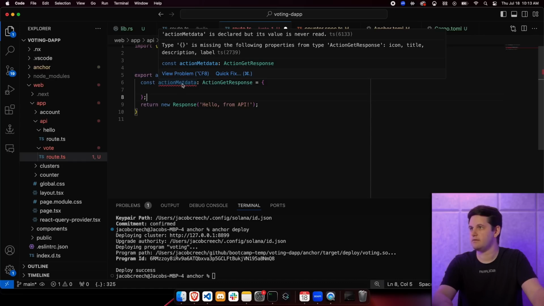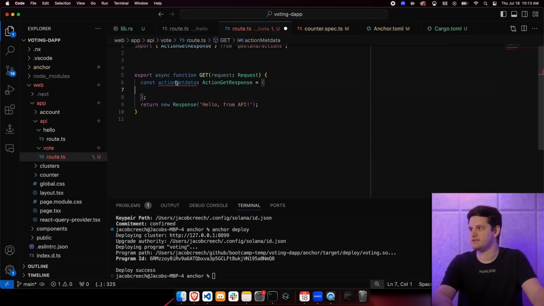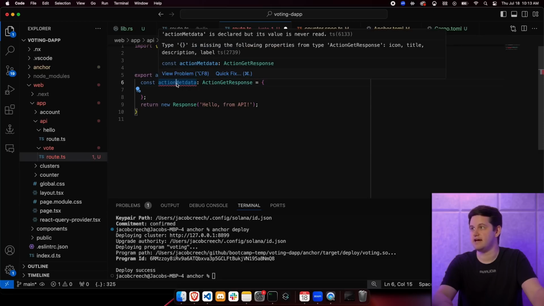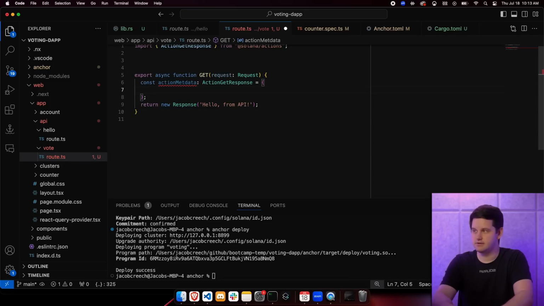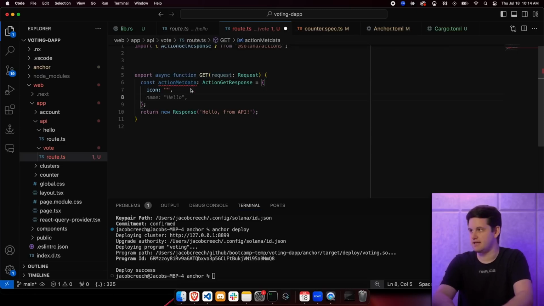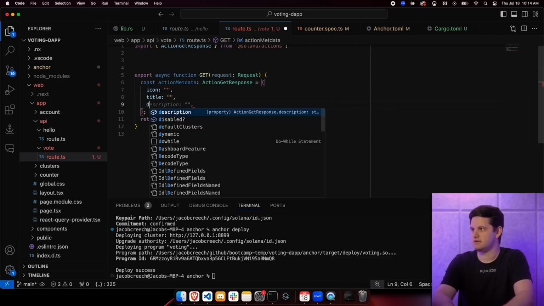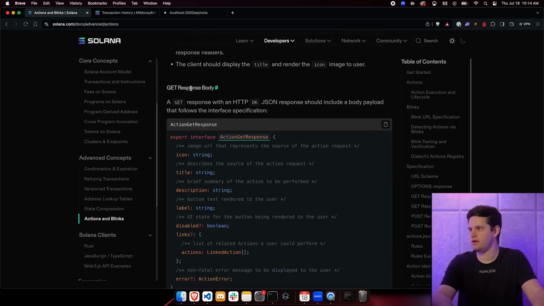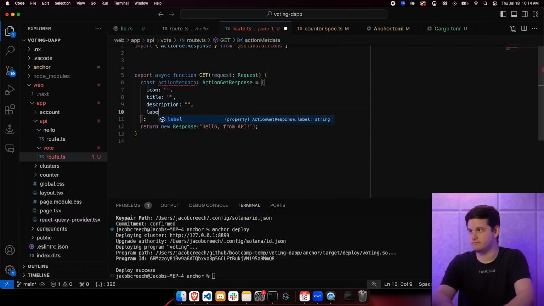Action metadata is required. Missing properties, yep. It's just saying, hey, you're missing some properties: icon, title, description, and label. So we're going to fill those in real quick. I'm going to fill them in with nothing just so that everything will play nice, and then we'll actually fill in the real information. So icon, title, description, and there's one other thing, and it's label. All right, so we have some basic action GET response metadata. Now we actually need to fill it in.